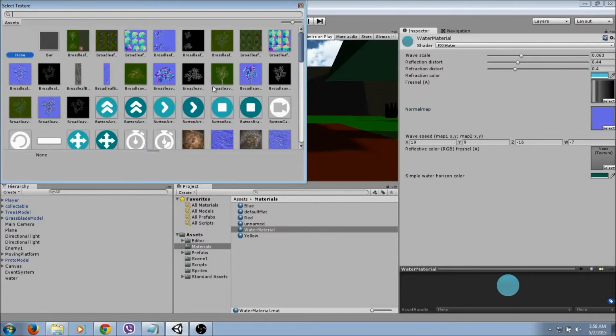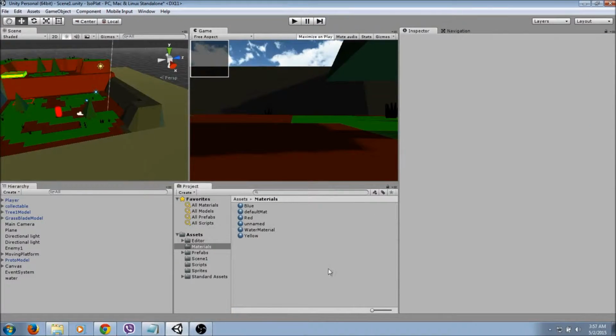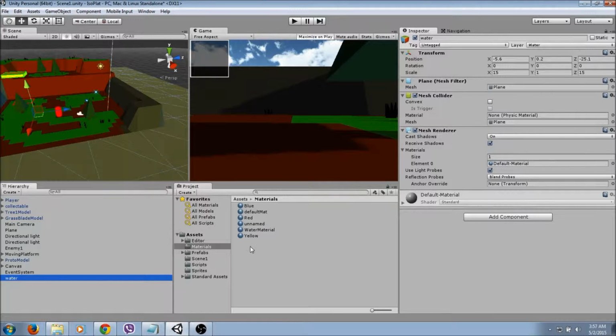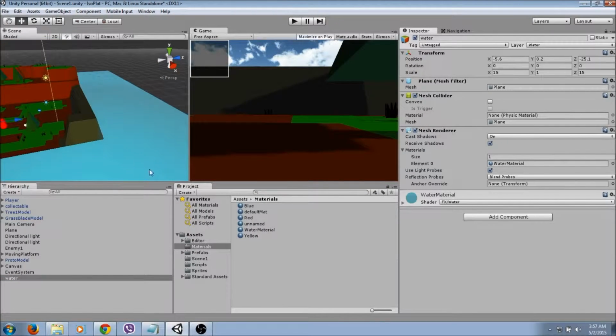Okay. And then over here we can get the sky. Okay. Done deal. Let's go back to our water and we're gonna keep it the water material. So if I just do that, no, can we do that? Okay, we just gave it water material.